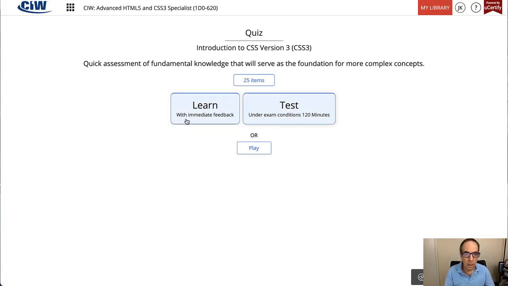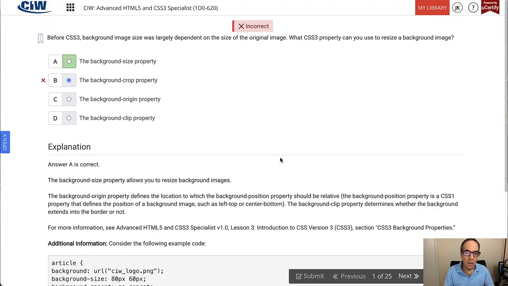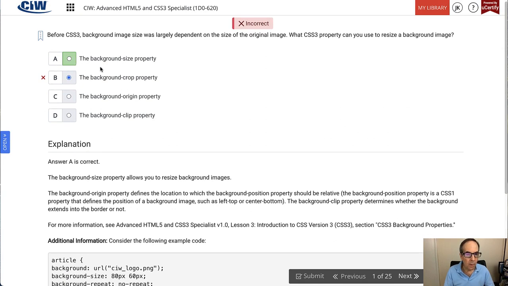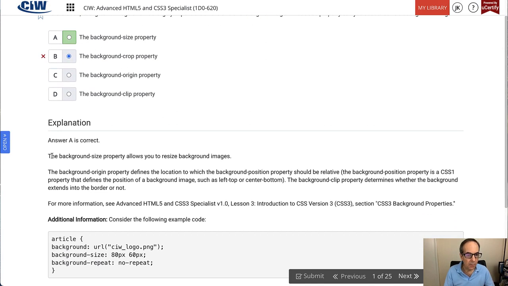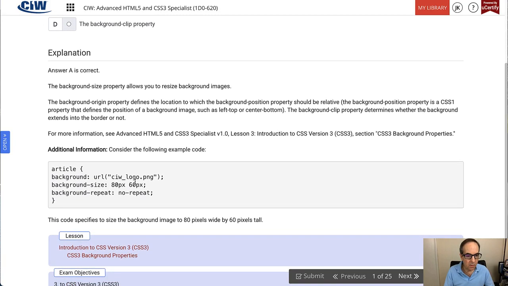The learn mode has immediate feedback, meaning as soon as you select an answer and click submit, you get immediate feedback. I just randomly clicked an answer. I didn't even read the question. So there you go, it's incorrect. But notice I now know what the correct answer is. I also have a brief explanation with some additional information.